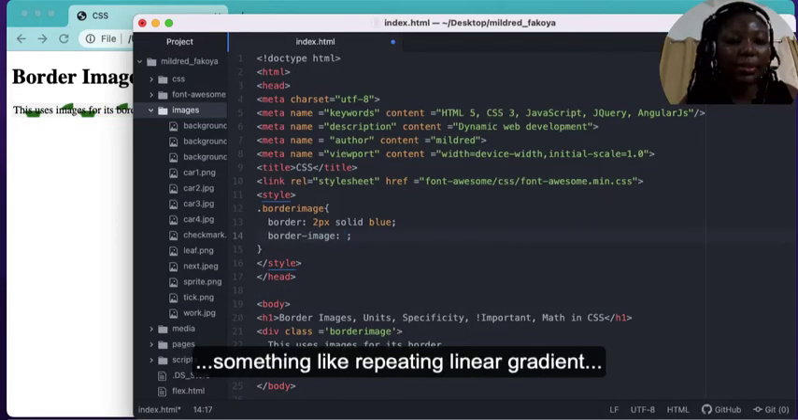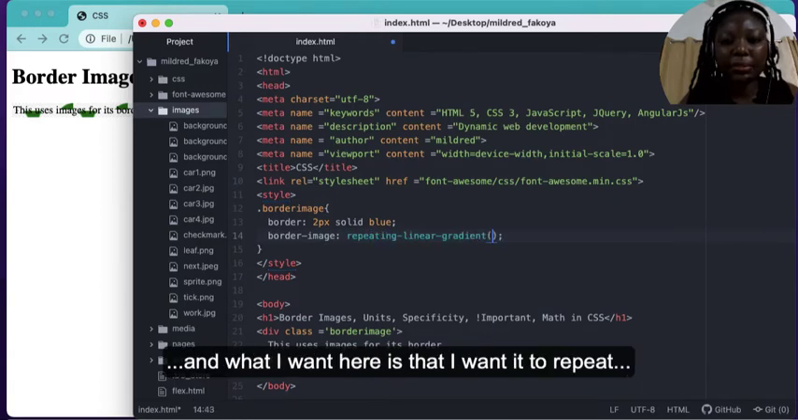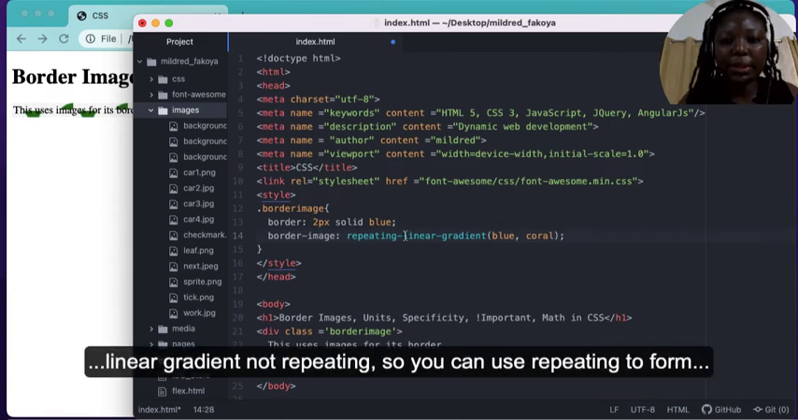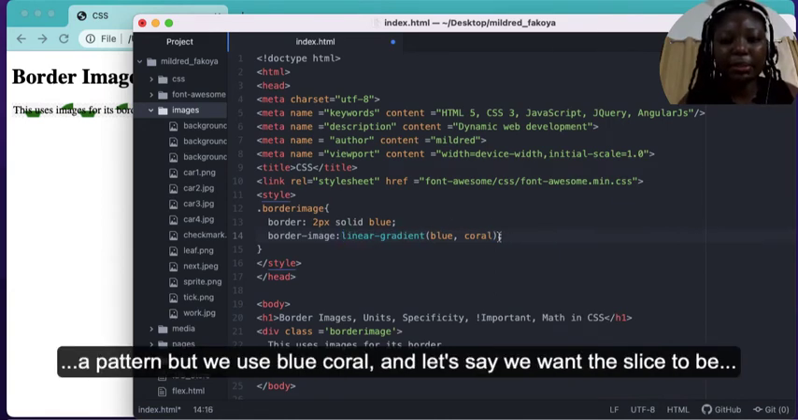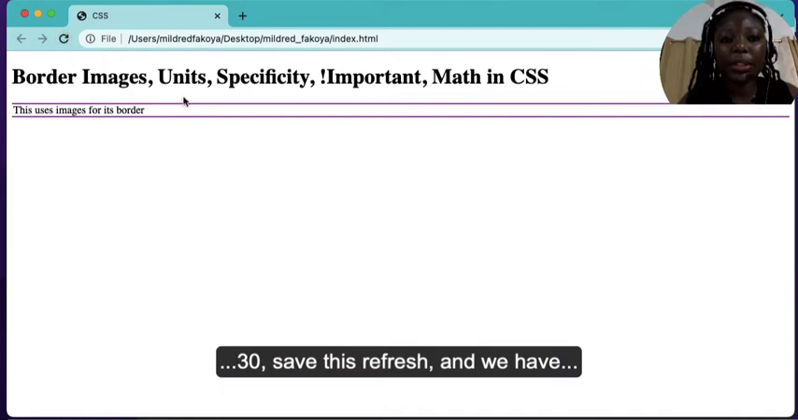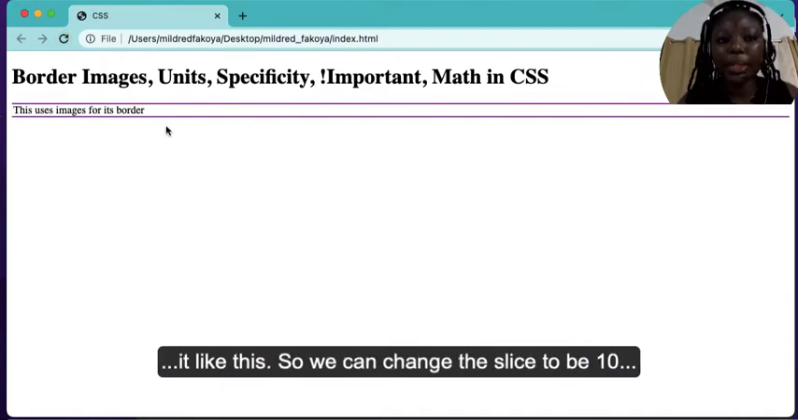Let's say I use something like repeating linear gradient, and what I want here is I want it to repeat, let's say blue, coral. So let's use linear gradients, not repeating. You can use repeating to form a pattern, but we'll use blue, coral, and let's say we want the slice to be at 30. Save this, refresh, and we have it like this.